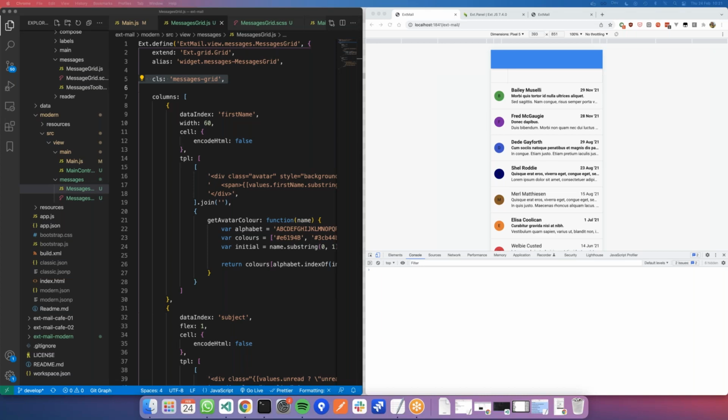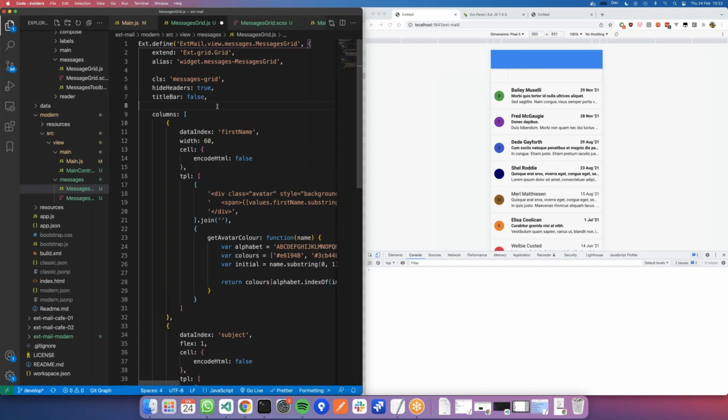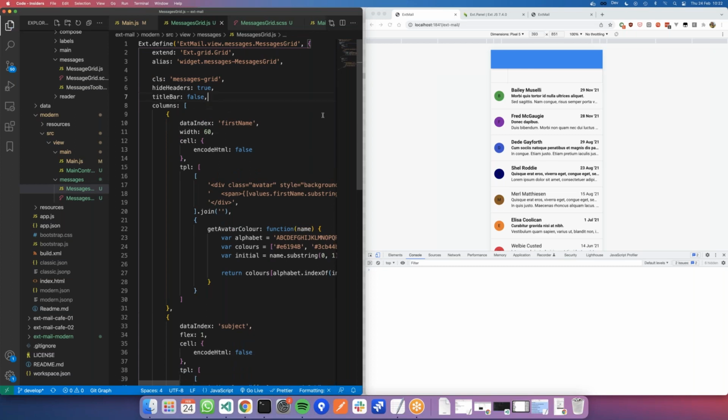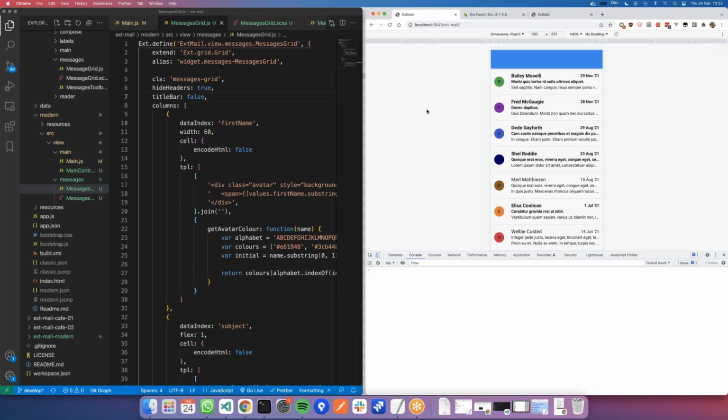Somehow remember how to do that. Oh, here we go. So we're going to add these configs to the grid here. So we don't want the title bar, we want hide headers true, and that should drop them off. So now we're in a good place.